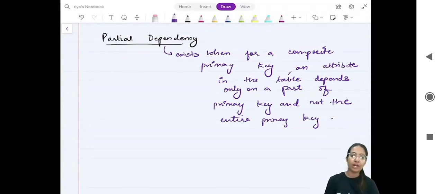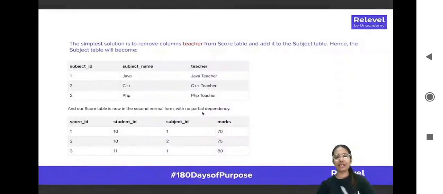And the next thing was how to remove partial dependency. To remove partial dependency, we can divide the table, remove the attribute which is causing the partial dependency and move it to some other table where it fits well. That is what we discussed. I hope this is clear to everyone. I tried to give multiple examples at multiple places for you to understand how the overall concept works.